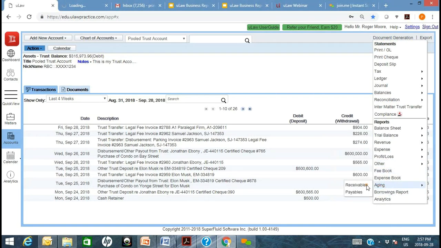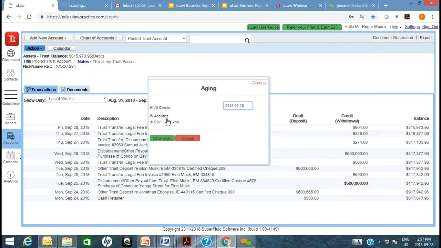I could even generate an aging report. Let me do an aging receivables. And it gives you a very different perspective. So it not only tells you who owes you what money, the aging report also tells you for how long they owe you that money. If you want to charge them a particular interest, you can do that too.